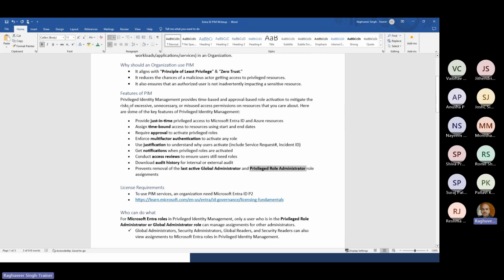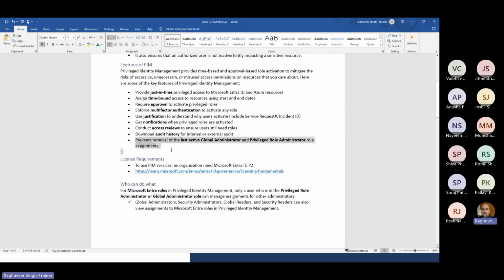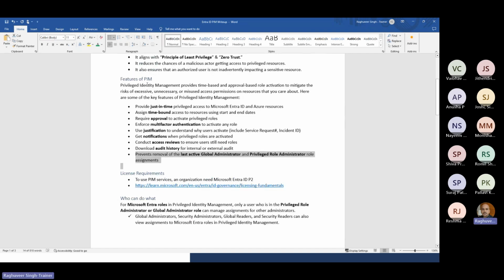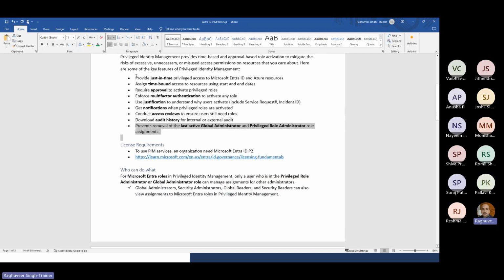So this is about privileged identity management. This feature was not available earlier; I have only seen this feature getting added most recently. So this is about the features of PIM. These 10 features summarize PIM, all the capabilities that you do.